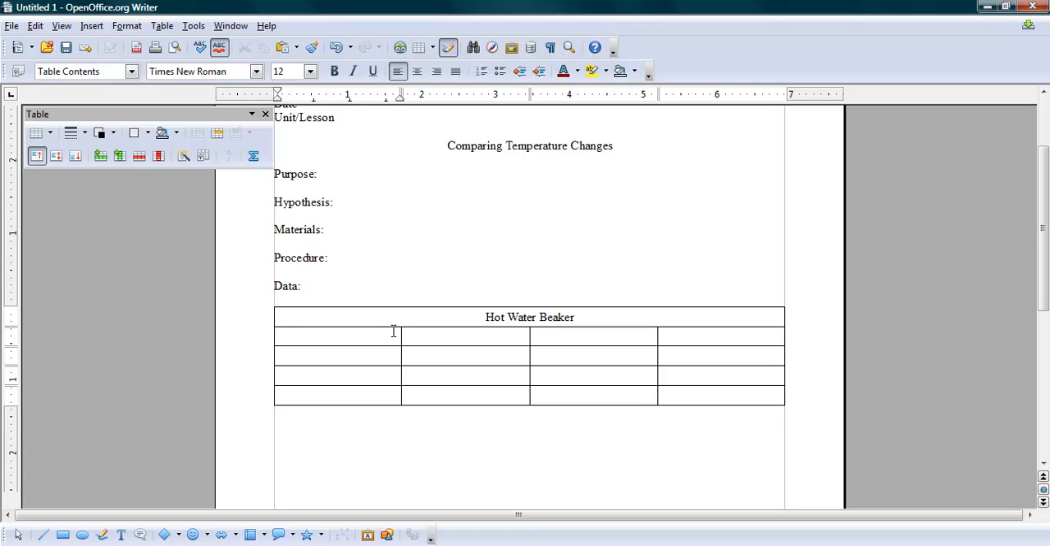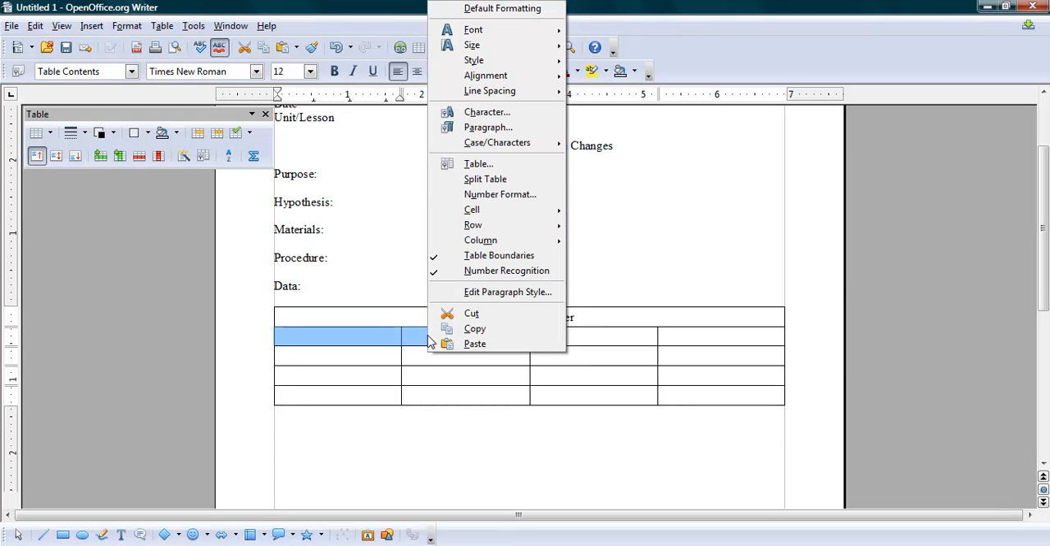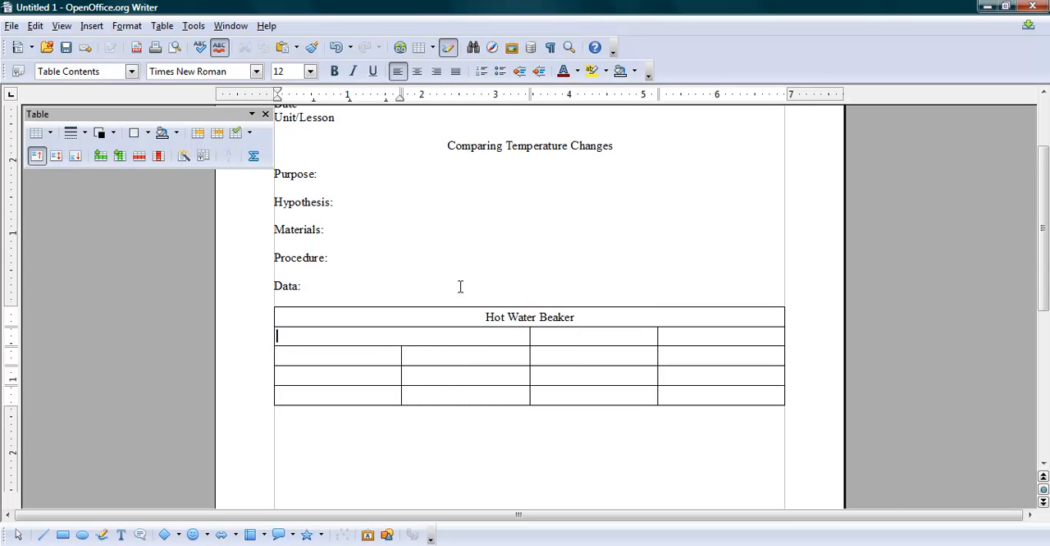Now, I need a way to describe the information for the water bag and the information for the syrup bag. So I need to split this row into 2. Since it's in 4 boxes, I'm going to highlight the first 2, right click, go to Cell, Merge, and now I have one big box. I'm going to center again, and this side is going to be for the water bag.